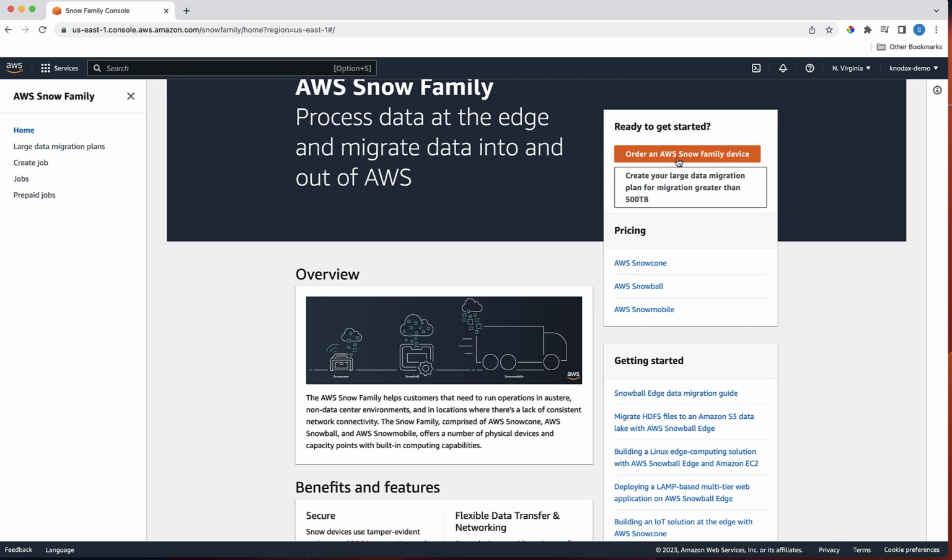Remember, the most common use case of AWS Snow Family is to send large amounts of data into and out of Amazon S3. It also provides remote computation capability. The Snow Family devices are of 3 types, AWS Snow Cone, AWS Snowball, and AWS Snowmobile.